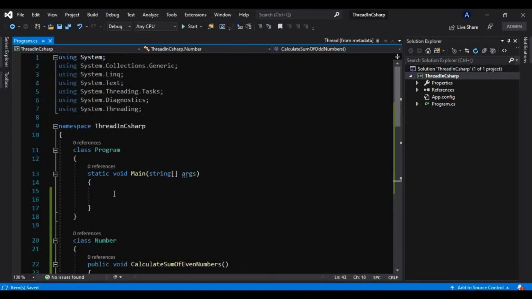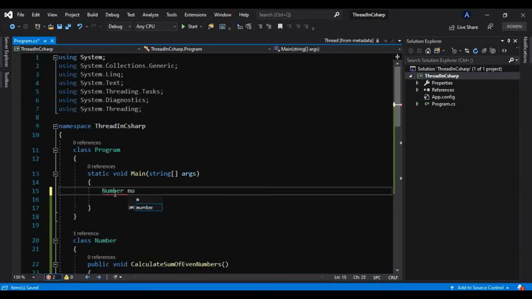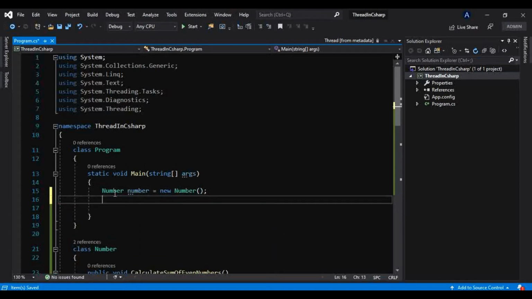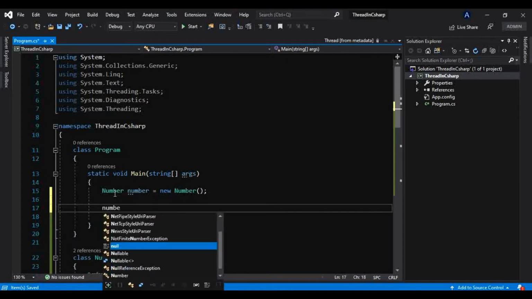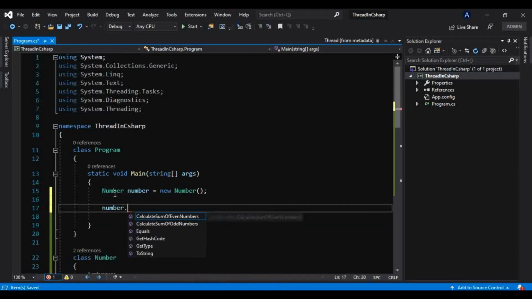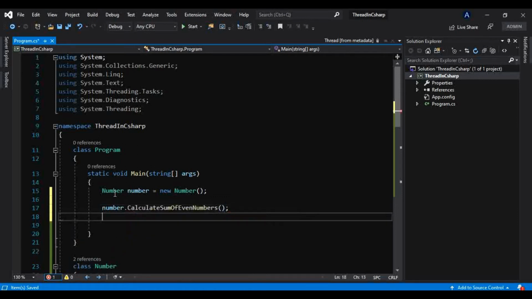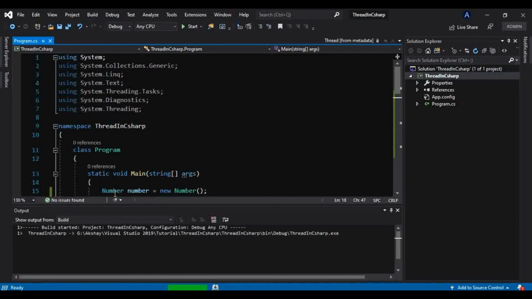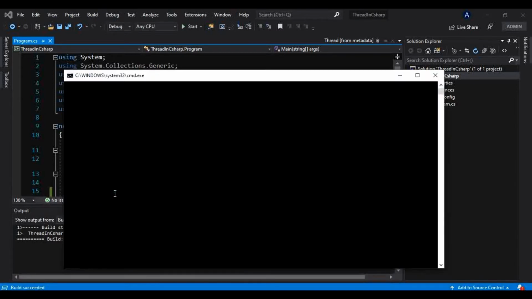And now in the main method, I will create an instance of that class, number equals new number. Okay, and now I will call both these methods, number dot calculate even numbers and number dot calculate odd numbers. Okay, and I will print that for now, and we will see if we get that output, that is the sum of even numbers and the sum of odd numbers.